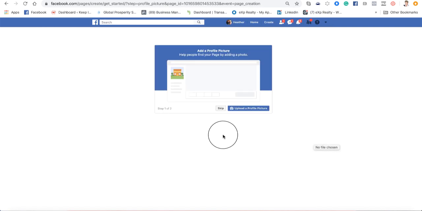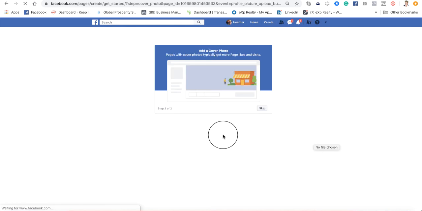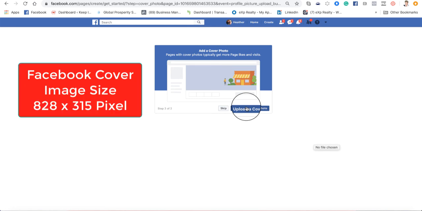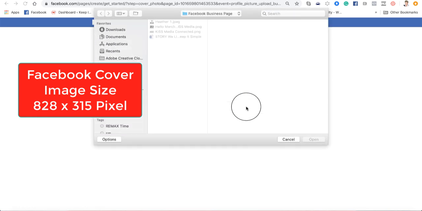Okay, then once you've uploaded your profile picture, you go ahead and upload a cover image. Now this is another photo that is a different size. It is more of a landscape photo, so it has a specific size, 850 by 351, and I'll put that in the comment section. So go ahead and upload that.